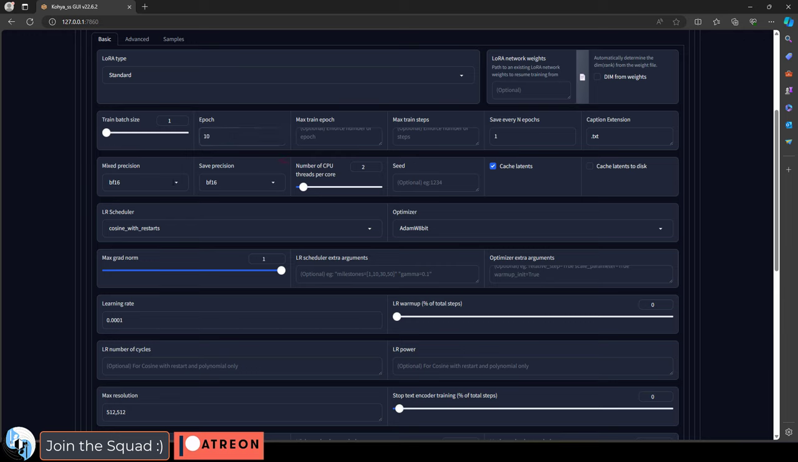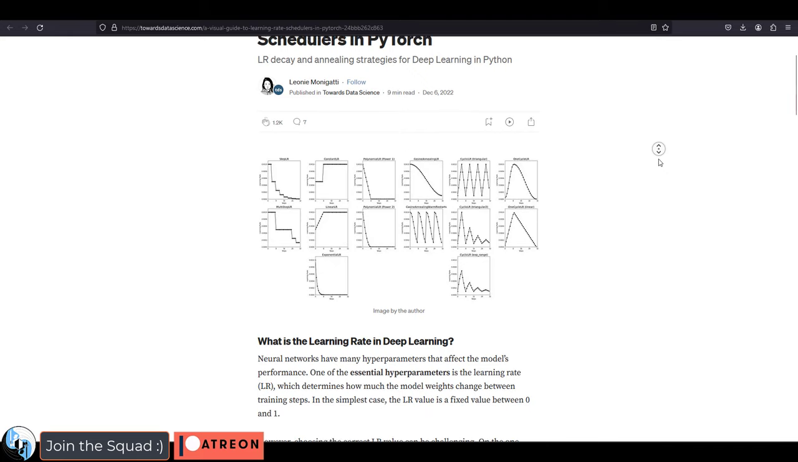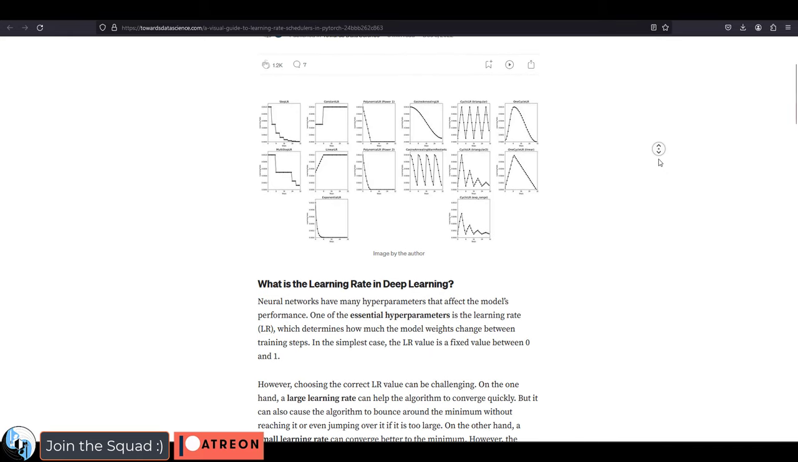Precision really depends on your graphics card. If you have a really powerful new card, then BF16 is probably what you want. But if you have an older card, it's probably best to use FP16 here instead. Number of CPU threads, generally 2 if you have a quad-core CPU, or if you have a 6-core CPU, then you could probably run 3. The scheduler basically dictates how efficient your learning rate will be over time. If you'd like to know more about that, I highly recommend you check out this article when you get the chance.